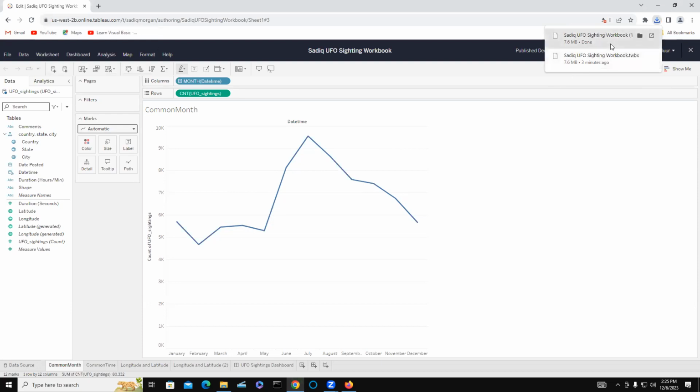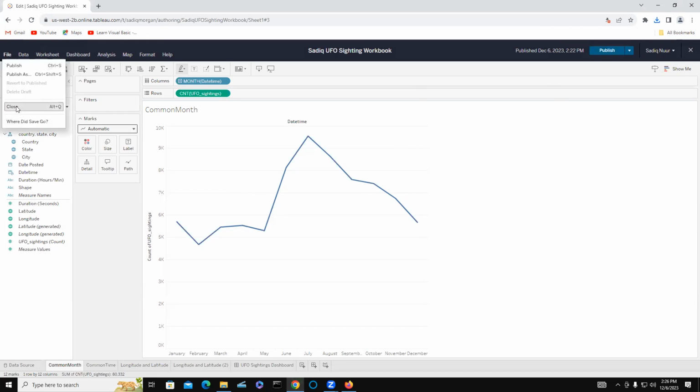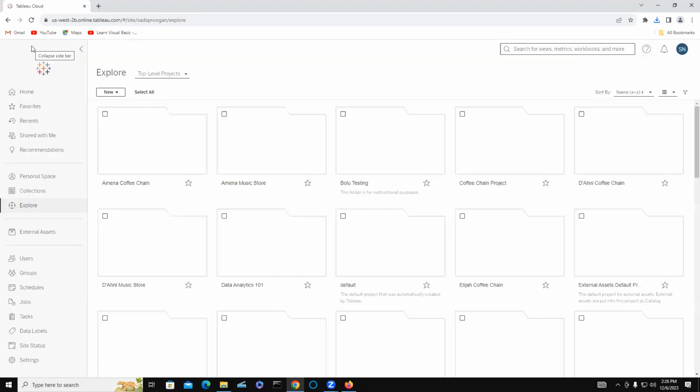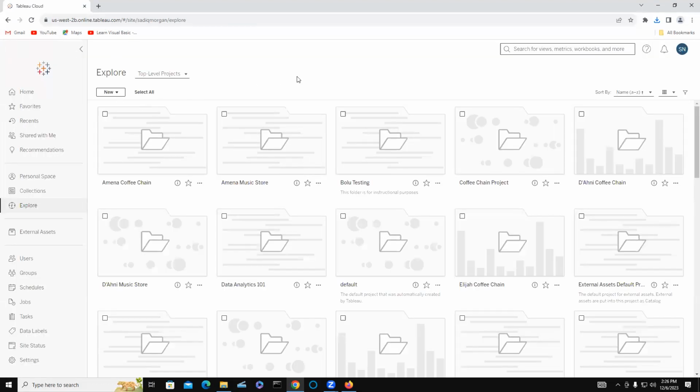That's the second one. Now it's been downloaded. Now if you did anything and you want to save the changes to the cloud, you will have to hit the publish. I will go to file, close. Now again, you will see in the top here the folder and the workbook name and the worksheet. So we will click explore. Then I'm in the main screen now.